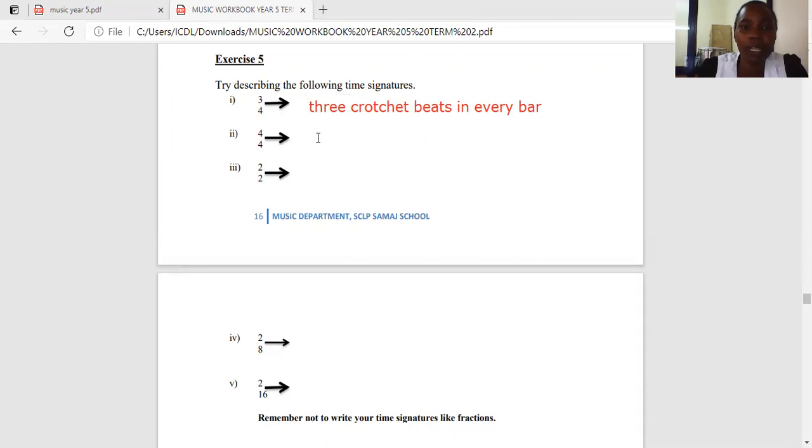And for this one, you ask yourself, what is the top number? The top number is 4. Then you say 4. Then you ask yourself, 4 what? The 4 at the bottom is a quarter note. So those are 4 crotchet beats in every bar.